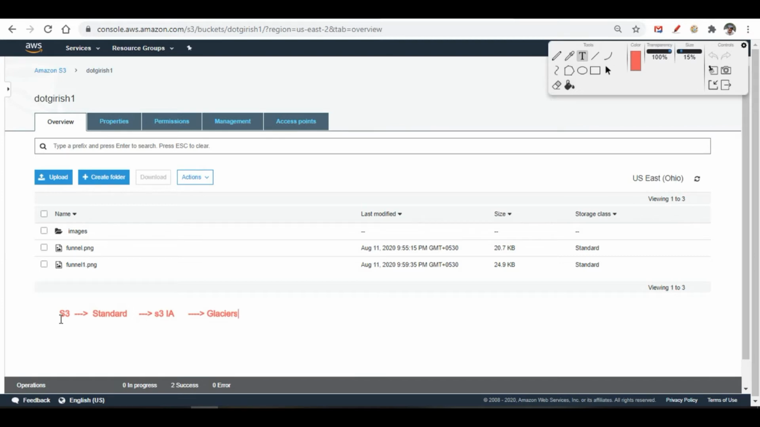So let's look into how we manage a file lifecycle here. You can manually move these files into different storage classes depending on your requirement, and AWS also gives you another option where you can automatically move these files to different storage classes depending on your rules. So let's see how we do this.